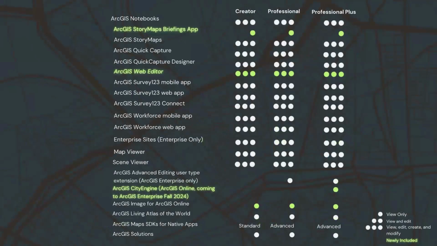Lastly, before we start to look at the collaborative licenses, I want to note that ArcGIS Story Maps is included in your licenses now. ArcGIS Web Editor is also included. And as you can see, ArcGIS Image for ArcGIS Online is newly included. So with the new updated user types, you've seen where a lot of applications and capabilities have now been included, and it creates a better package of licensing types in terms of simplifying the model for users as well.